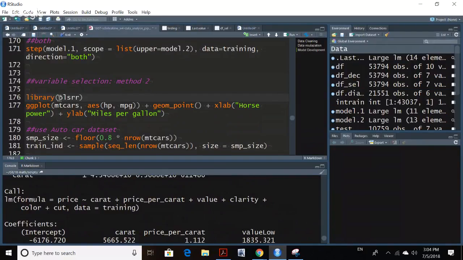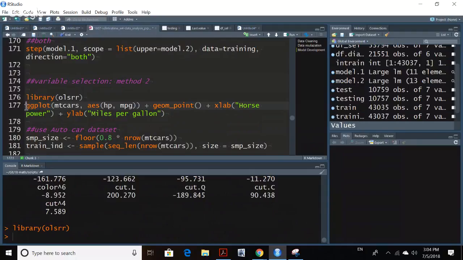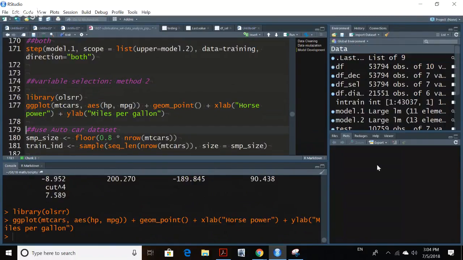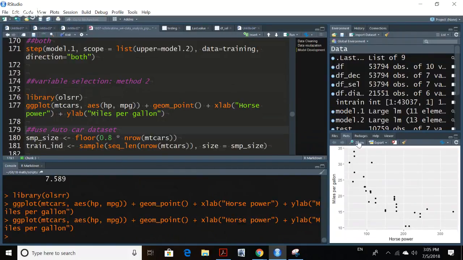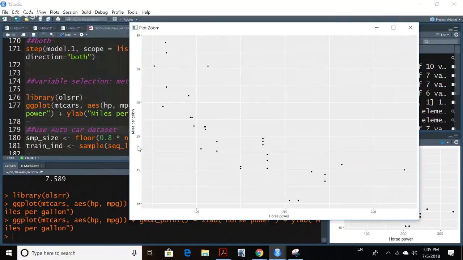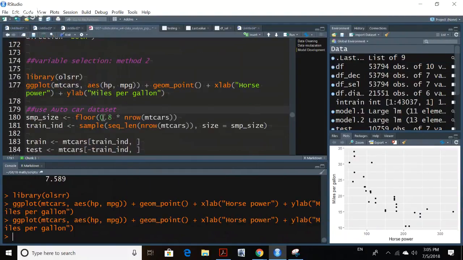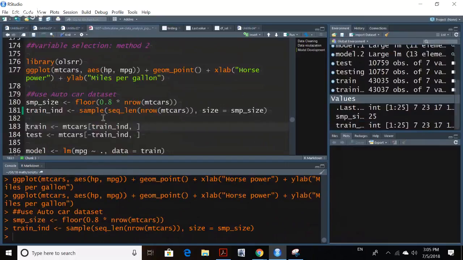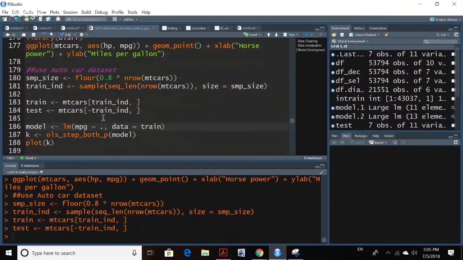Another variable selection method is to use a package called olsrr, which is quite useful and robust. I think it also can give you some plots to see the variable selection procedure. For example, I use another data frame called mtcars, which shows the relationship of miles per gallon versus horsepower. And in this way, I do exactly similar data separation.